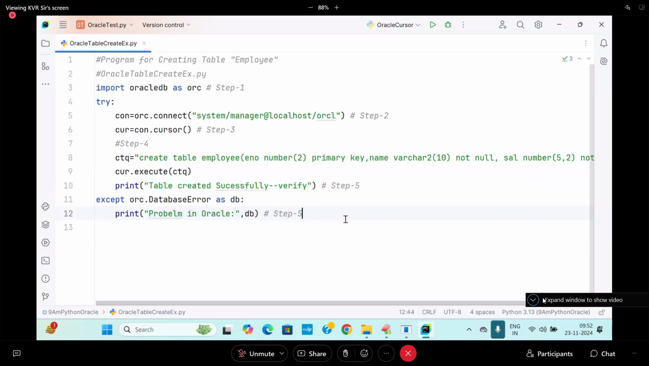Don't change this; this is step number 6. Either step number 5 is result oriented or exception oriented. Either an exception will come or a result will come. Are you able to follow? And closing the connection, I need not write a finally block. Why? It is auto closable.